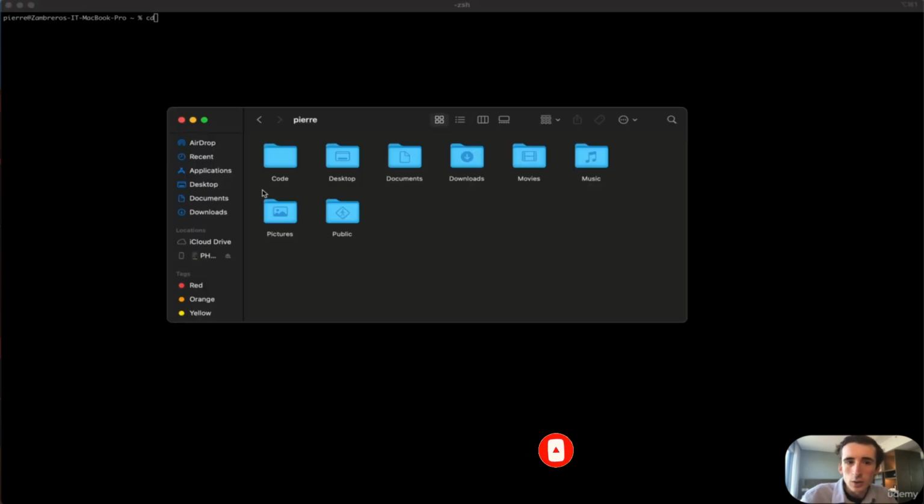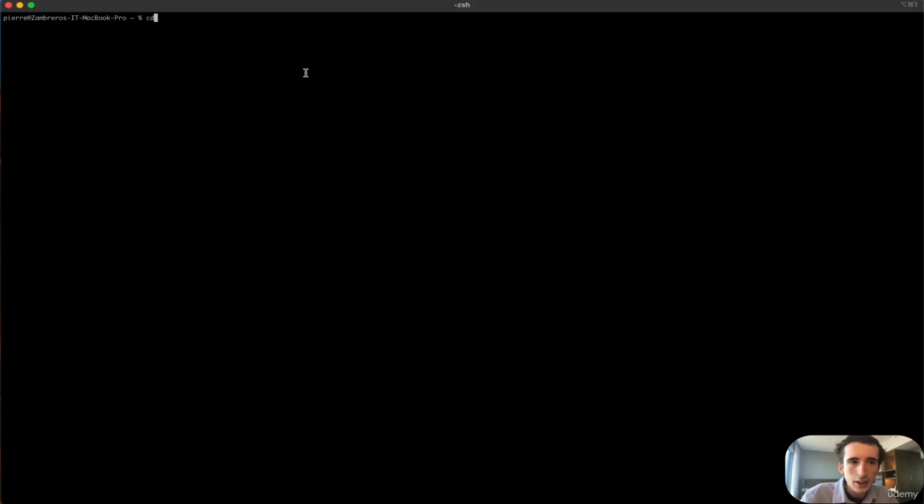So again, I will use the terminal with cd, but you can also use the file explorer, and you can go just code and web app. In my case, I will do cd code and then cd web app, and here I will use Vite.